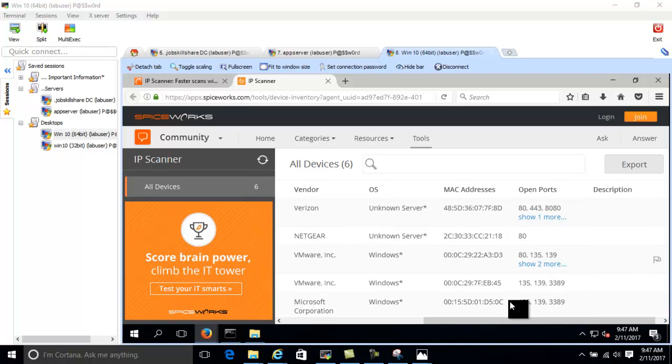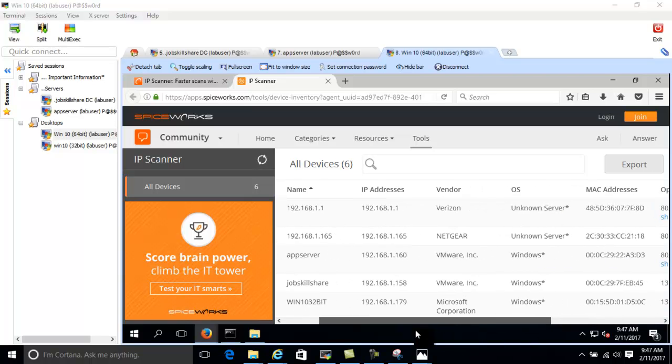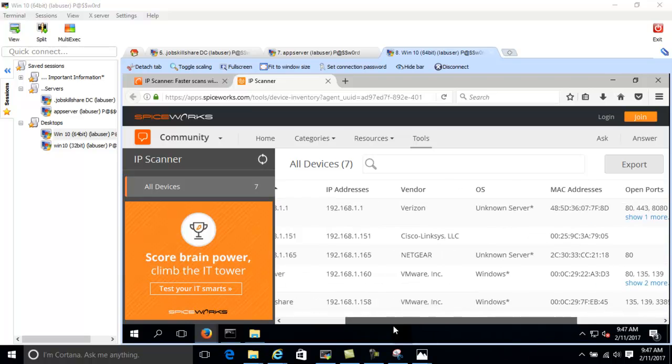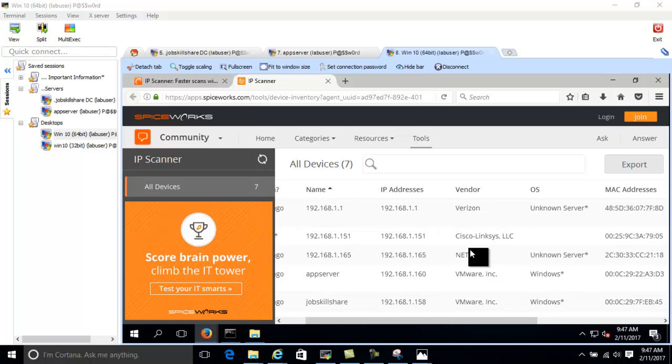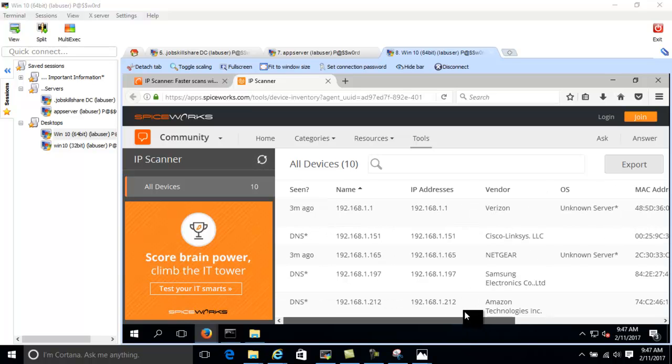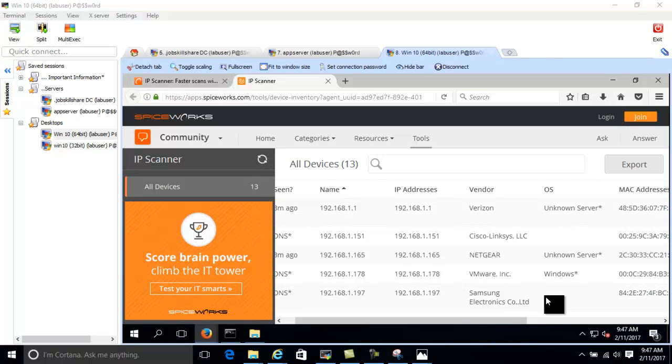I want to stop this, because if there's a huge network, I don't want to run this. So look at this right here. It's telling me that there's a Cisco device out there, a Netgear device, a Samsung device, my IP addresses, my MAC addresses, and there's Amazon Fire right there. Everything in my network, it's going to go out and scan it.